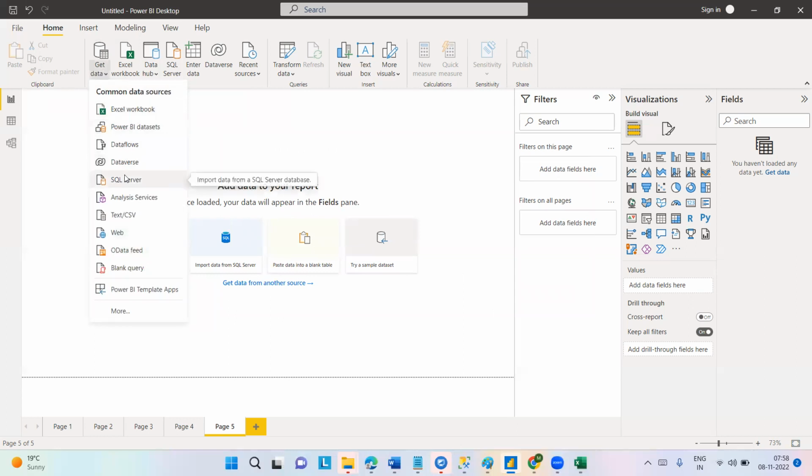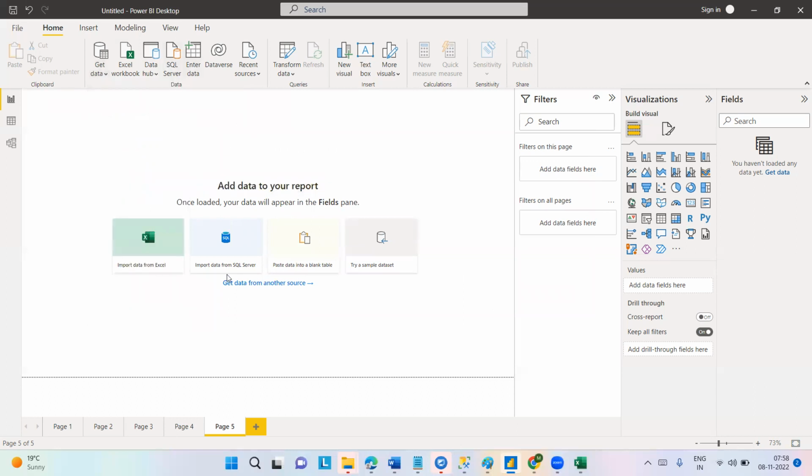So for utilizing one single feature called SQL Server, you have an option here, an option enabled here, and an option enabled here. These are the three different places where you can source the data from a SQL Server database. Since SQL Server is a Microsoft product and Power BI is also a Microsoft product, this combination is the most frequently used.